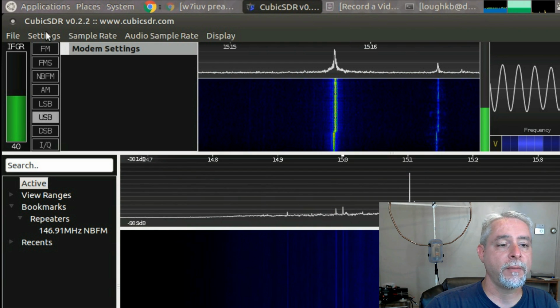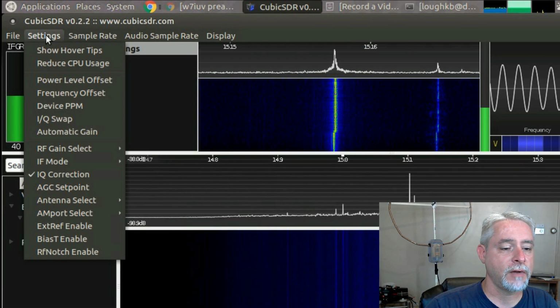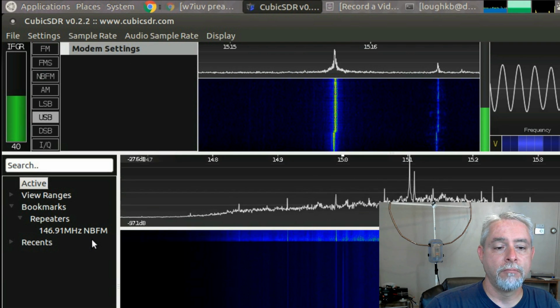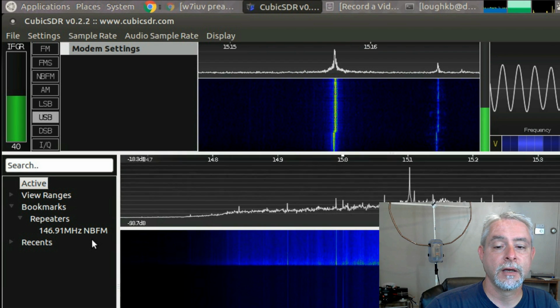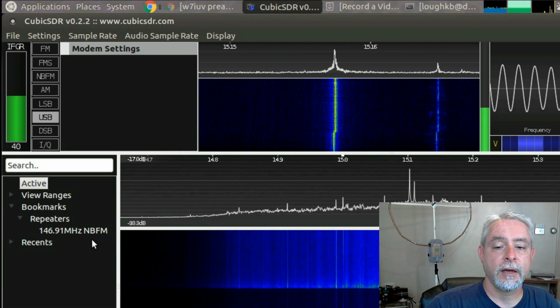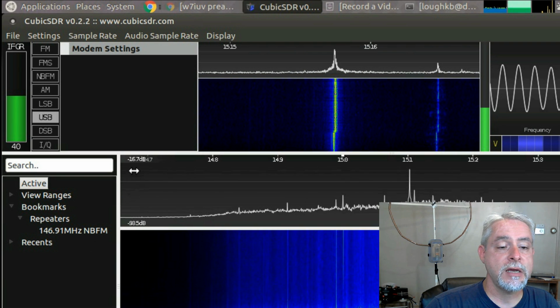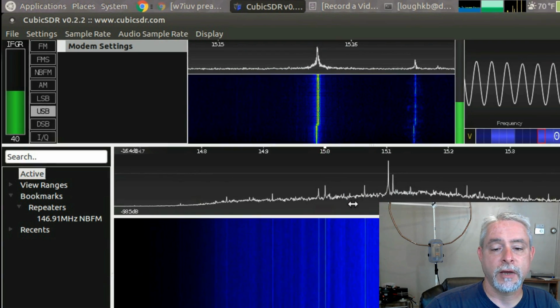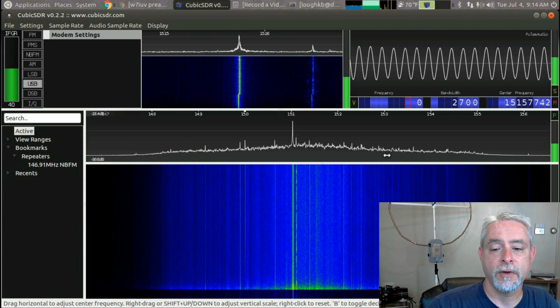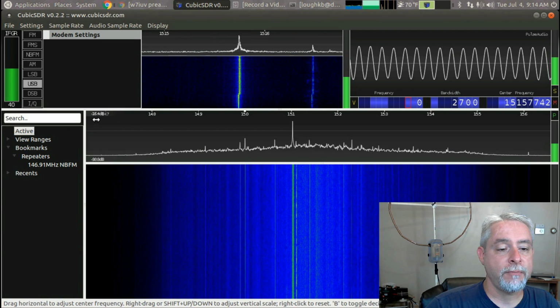So now we'll turn on the power to the preamp, the W7IUV preamp, by turning on bias T on the SDRplay. Boom. And now we're up to negative 16, so quite a bit of an improvement there in signal strength. And you can see the noise floor came up just slightly from where it was off the straight antenna. So that preamp is making quite a difference.